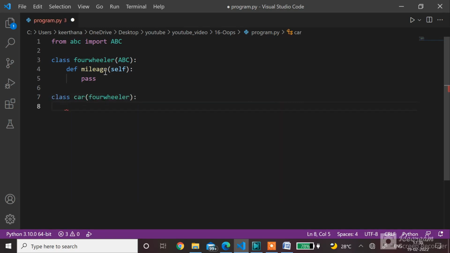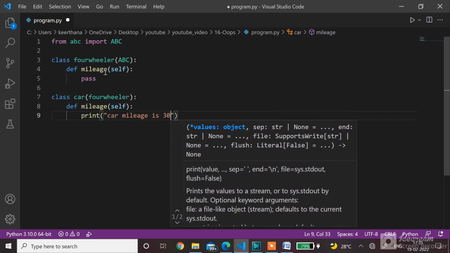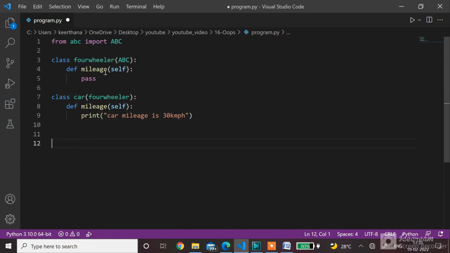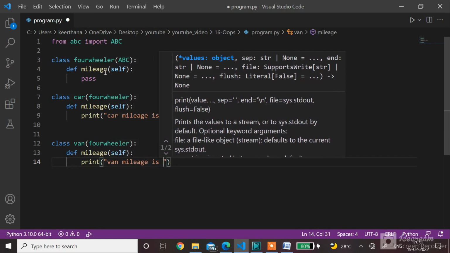class Car(FourWheeler): def mileage(self): print "car mileage is 30 km per hour". class Van(FourWheeler): def mileage(self): print "van mileage is 15 km per hour".